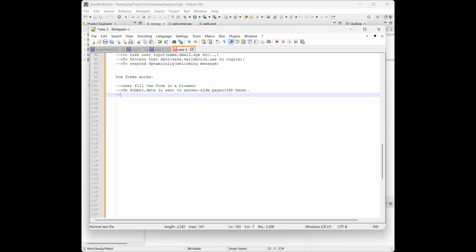Now these JSP pages will read the data by using the request.getParameter method. We have methods like getParameter, and we need to give the parameter name in the brackets so that it will take our data from those inputs.